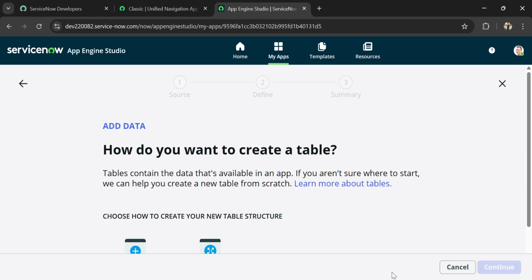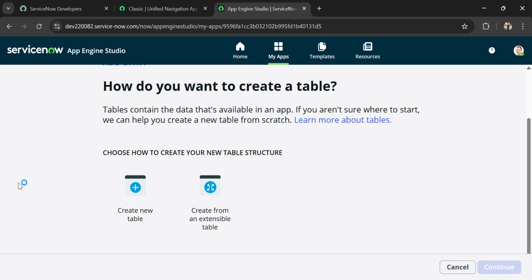Create a blank table, click on continue, and now there are two options: create a new table, or use an extension. Basically, when you need something like approval, I would recommend using create from an extensible table.